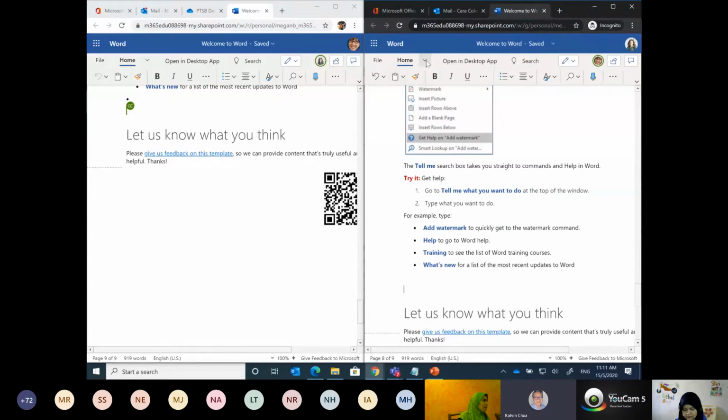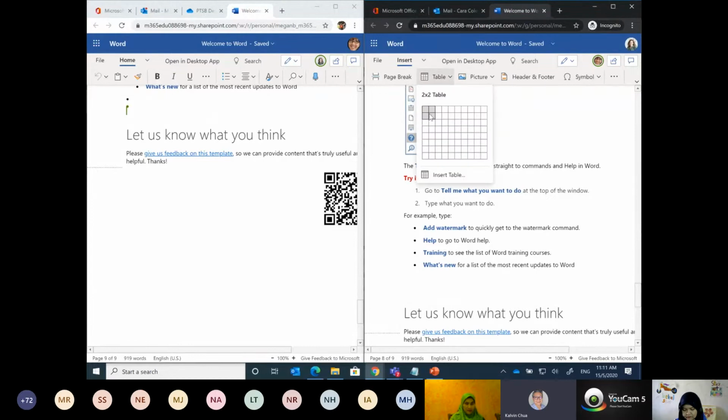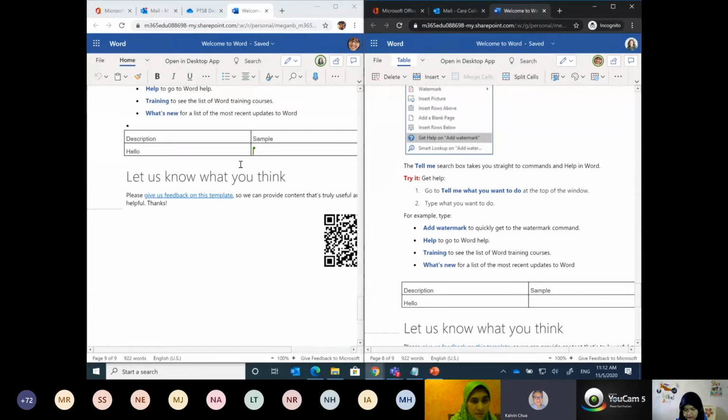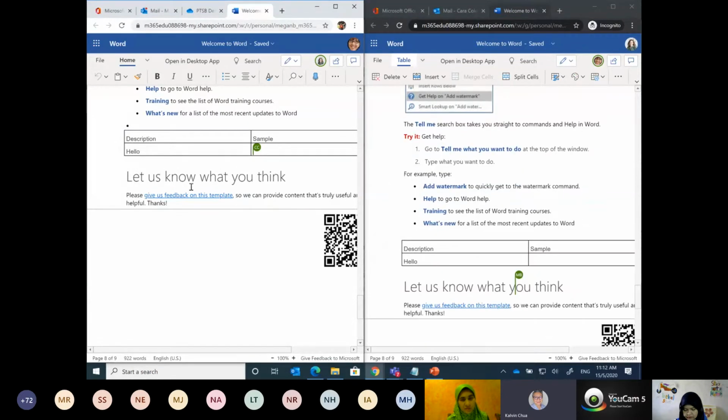So over here, what Kara is doing is going to Insert. I just do a simple one. I insert a table. Then from here, sample, hello. So that means we are working on the documents together, and when Megan tries to access it, on Kara's screen she can see it too.